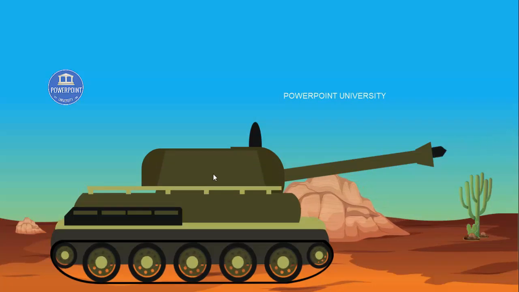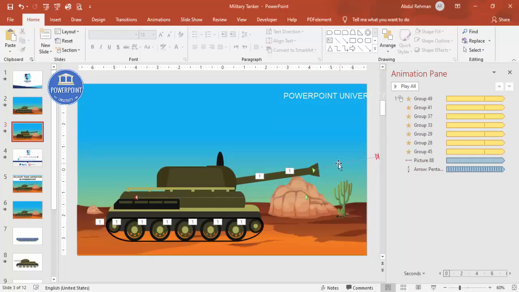So depending on your requirement, you can change the speed, or you can add more background effects also, and you can add some audio effects there.